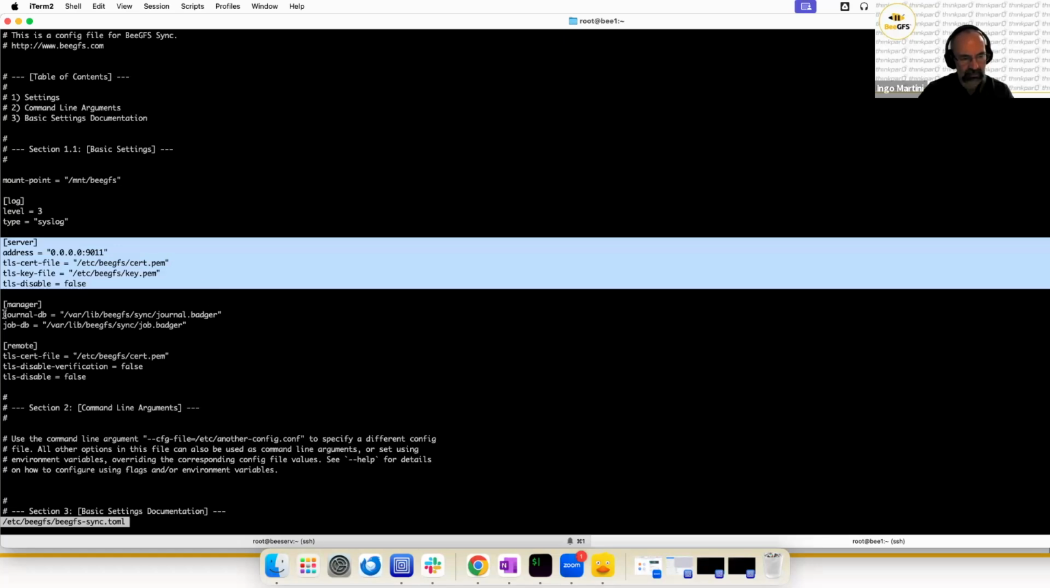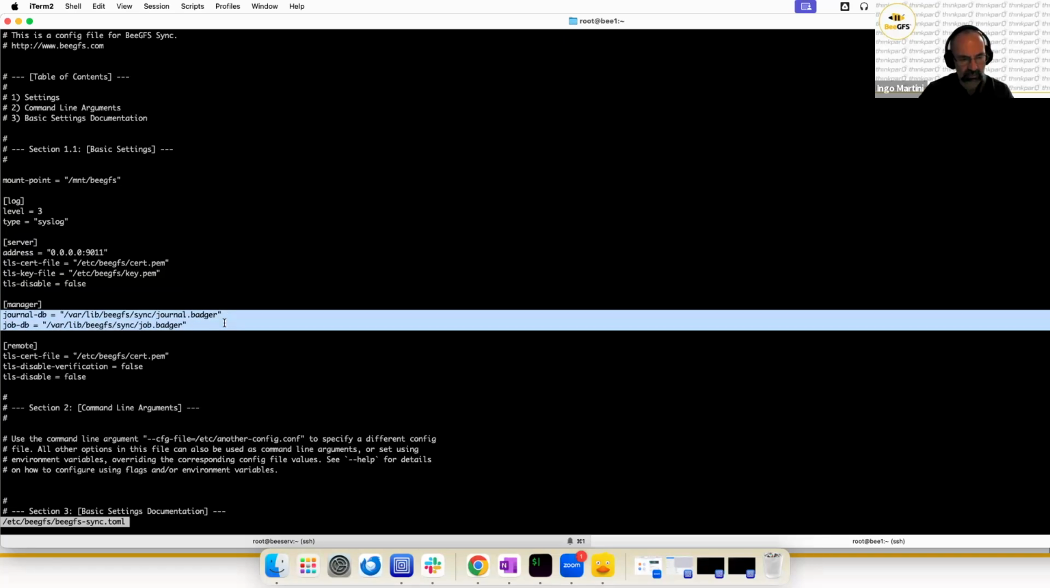Another thing that is important is the BeeGFS sync service has a small journal and job DB. If a job is created from the BeeGFS remote server, this job is transferred to the BeeGFS sync service and then stored locally on this system. That means we have here a small database and a small journal that shows exactly on which status this job is. So all the files, all the chunks that need to be transferred will be stored there, with information about whether this is already done or not.